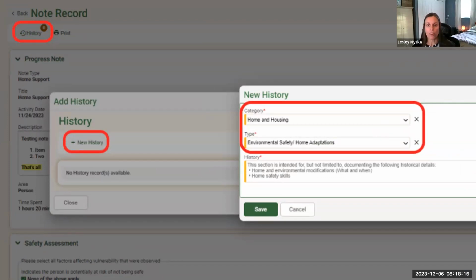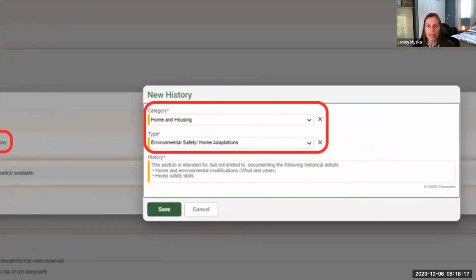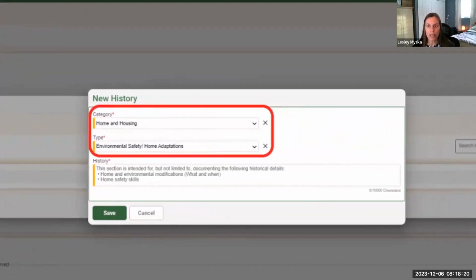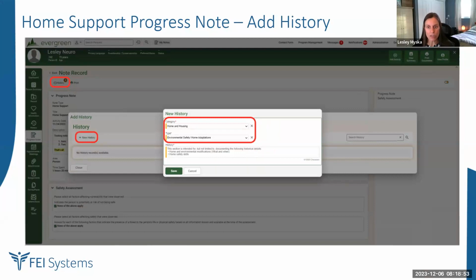History items are captured under one of the 8 top-level Charting the Life course domains. These categories align with the person-centered plan so that records captured here can be used to inform the planning process. After selecting your category, you will choose a corresponding type and then enter the history description. The history description field includes gray ghost text to guide you about what type of content should be tracked under this category and type combination. Once you have populated the required fields, you can click Save to commit the history record to the database. You can enter as many history items as needed under each progress note.